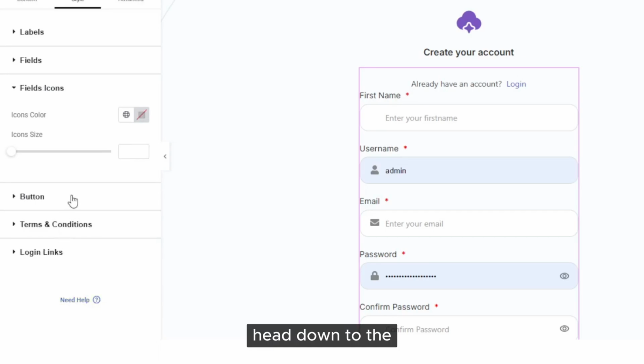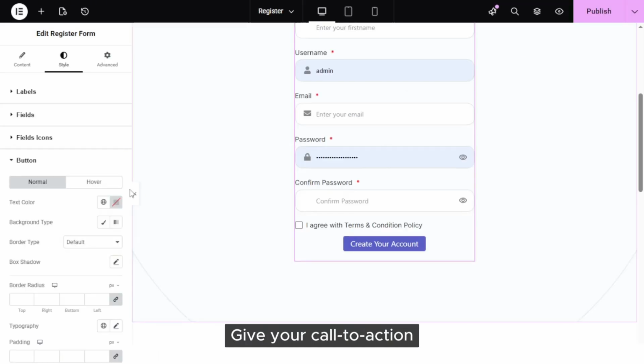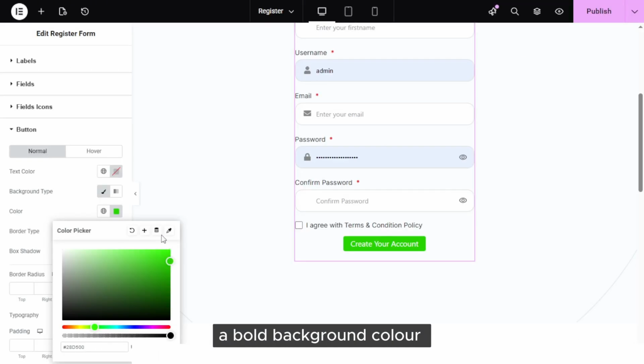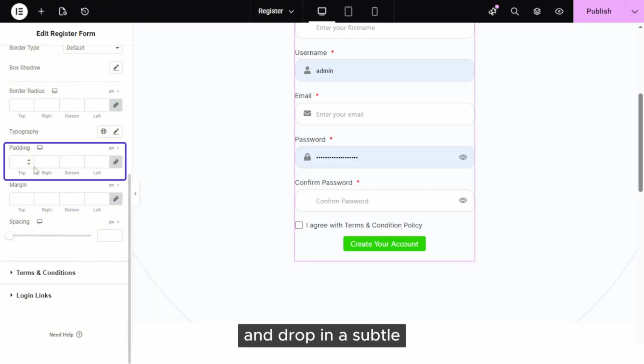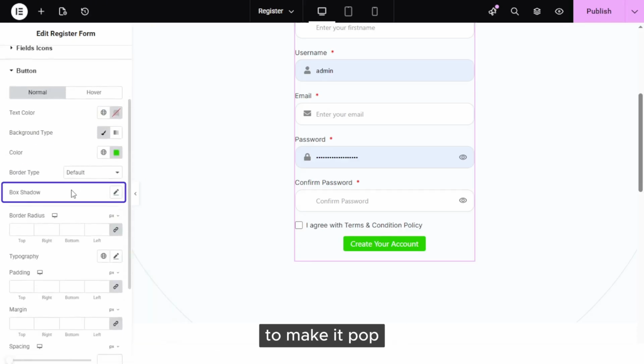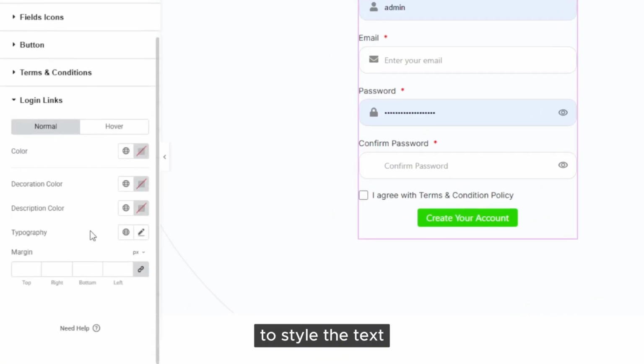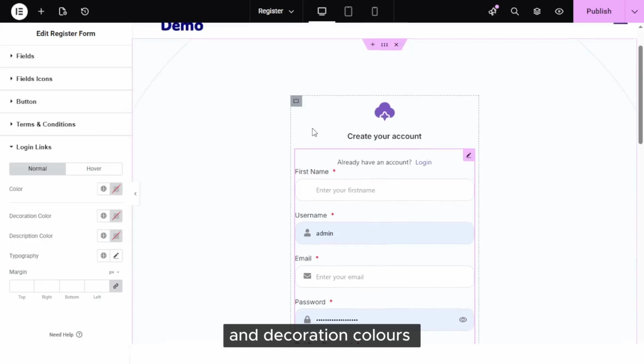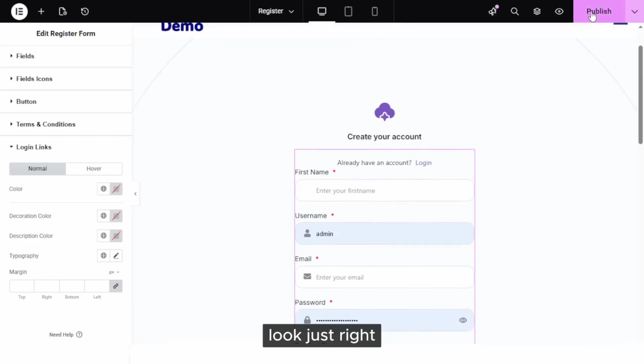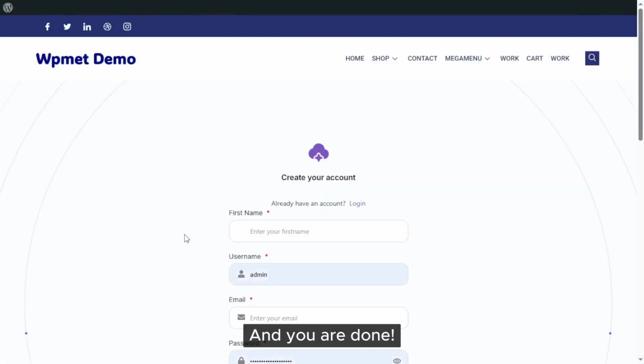Then, head down to the button section. Give your call to action a bold background color, tweak the padding, and drop in a subtle box shadow to make it pop. Finally, open the Login Links section to style the text and decoration colors so your secondary links look just right. And you are done.